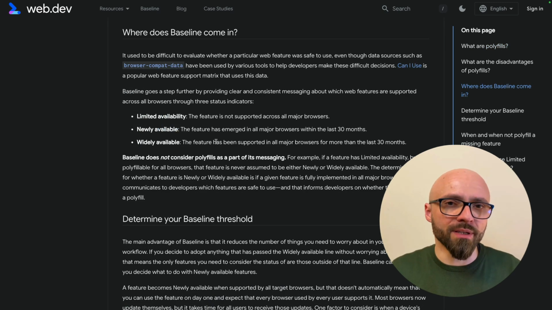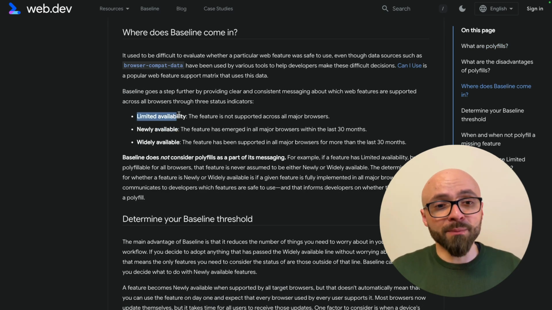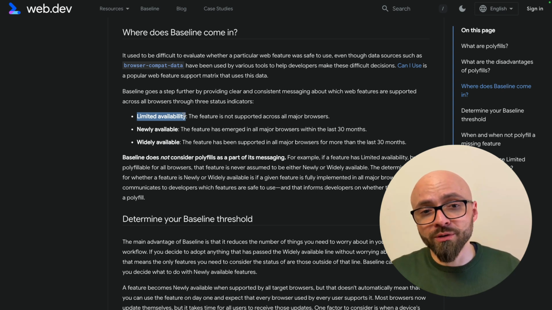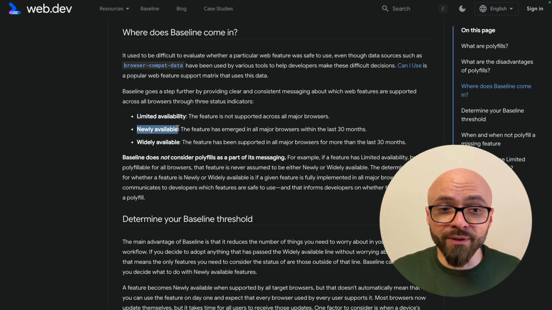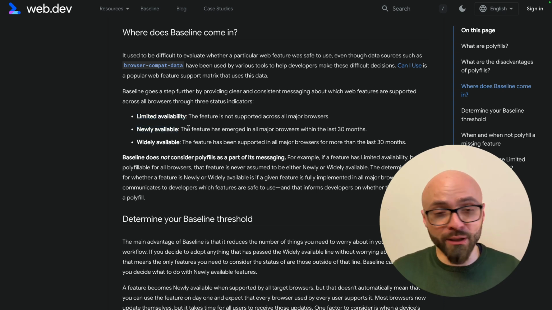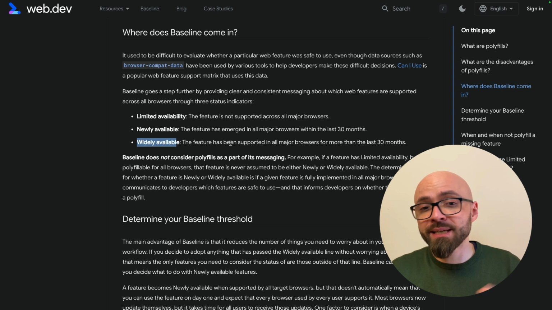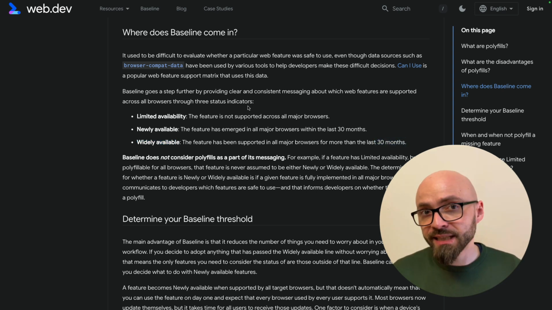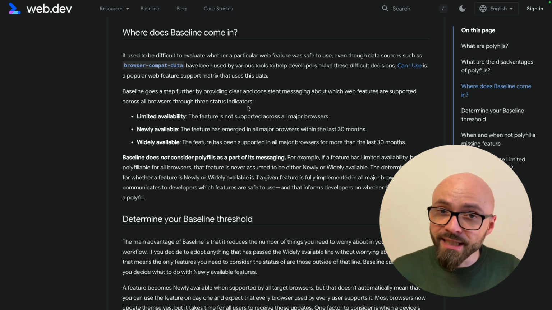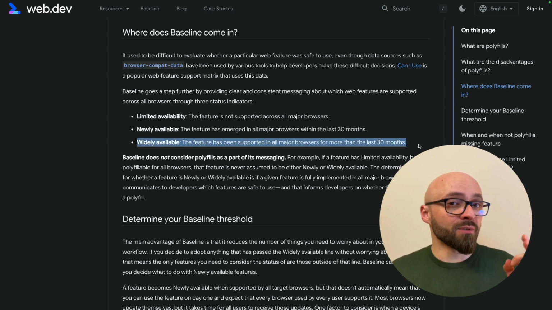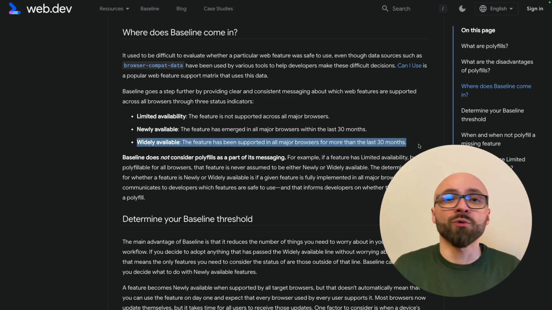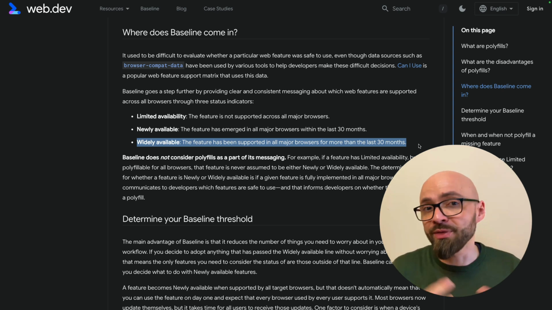Baseline gives you the following messages about browser support. Limited availability: the feature is not supported across all major browsers. Newly available: the feature became available in all major browsers within the last 30 months, which is quite okay. And widely available: the feature has been supported by all major browsers for more than 30 months. This gives you a pretty clear idea when it's really safe to use the feature that you want to use. If it's widely available, then you don't have to worry about polyfilling it or providing fallbacks. You can use it safely without thinking about it.